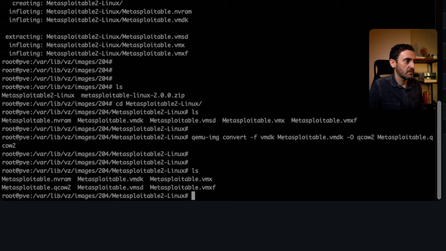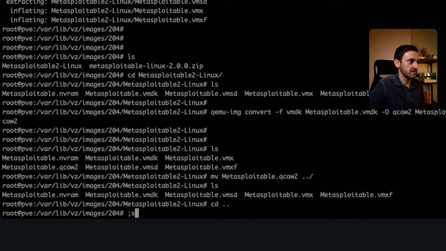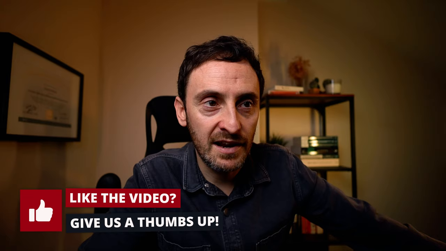So let's move that file to the directory above. Let's go back and then we'll check, does it exist here? So that is there. Now we've converted that disk to qcow2, let's go to the VM config file and tell that VM that it has to use that file.